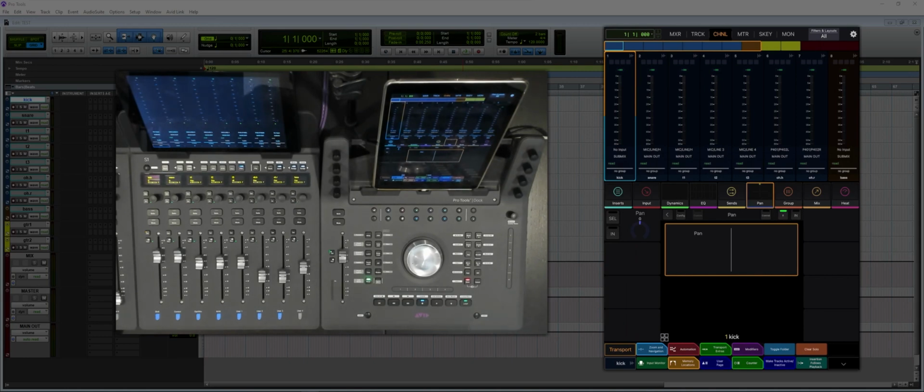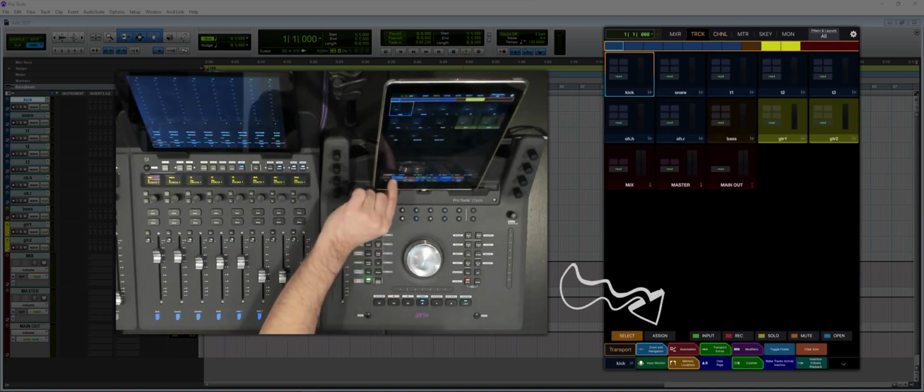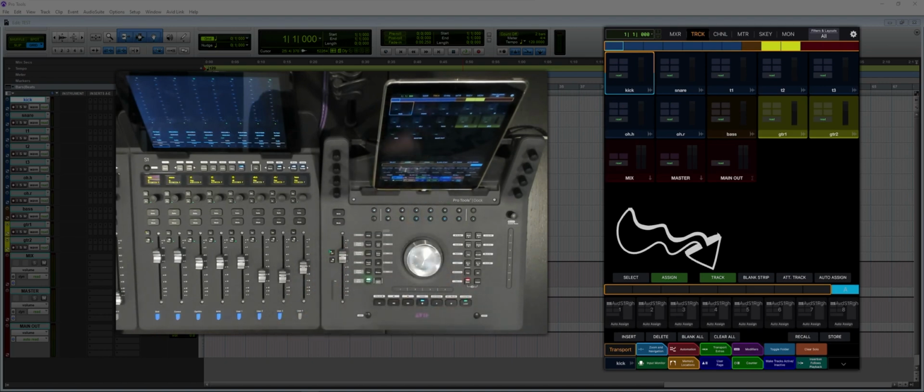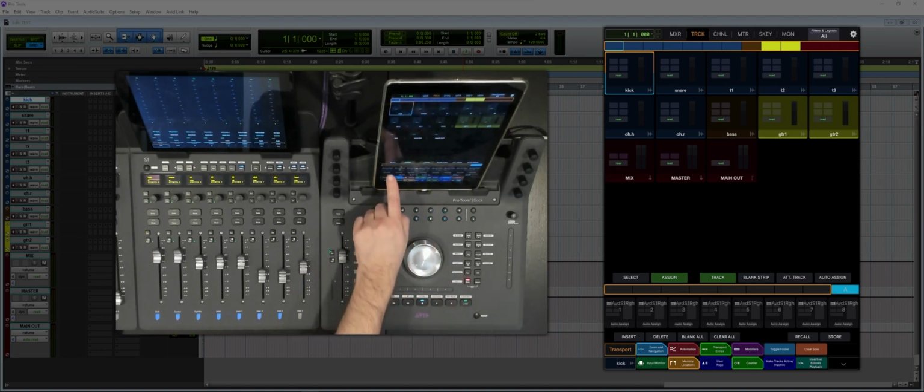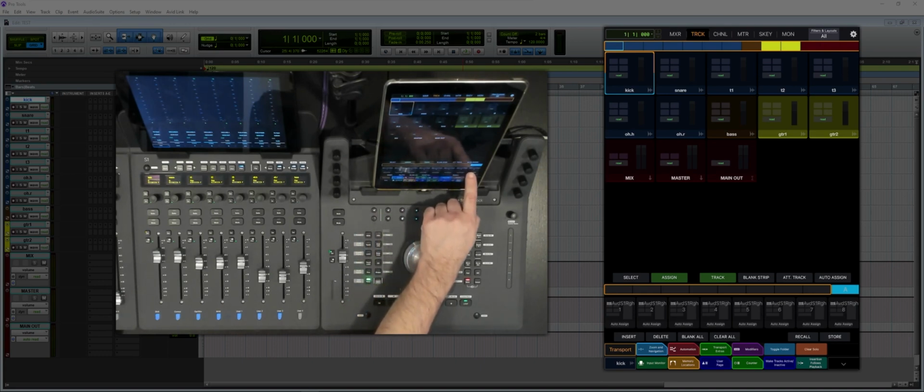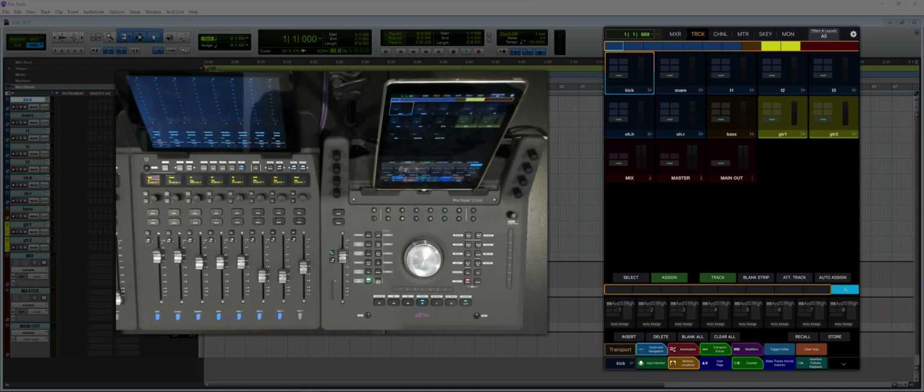So in Avid Control, on the Tracks page, tap the Assign button and make sure the Tracks function is selected. More on the different functions later. You'll see at the bottom all of the tiles that represent the physical faders or channels you have on your control surfaces. Here it shows 9 channels because I have an S1 and a dock.